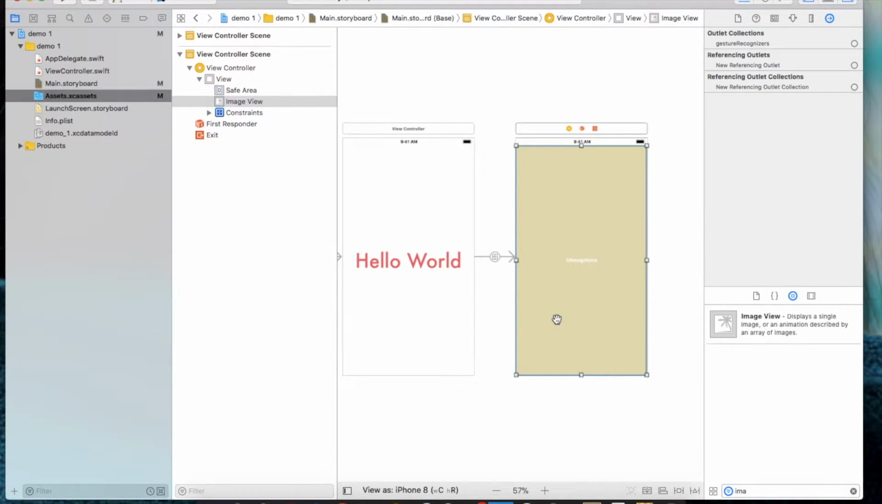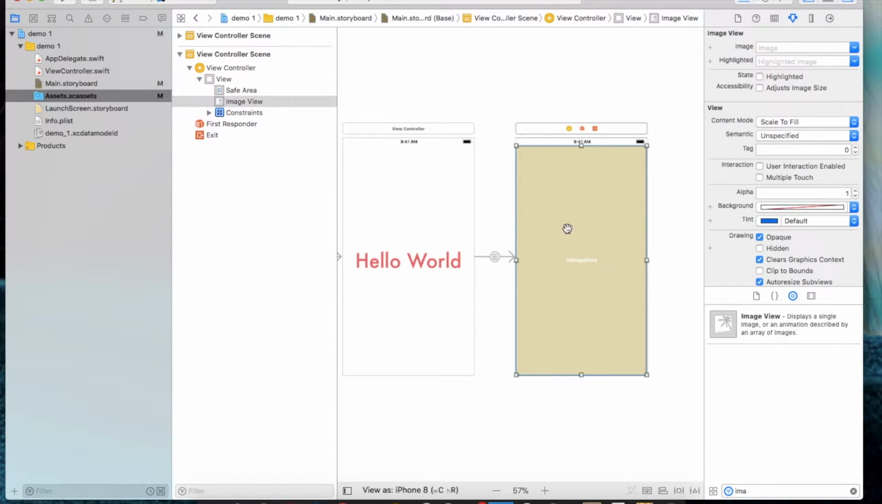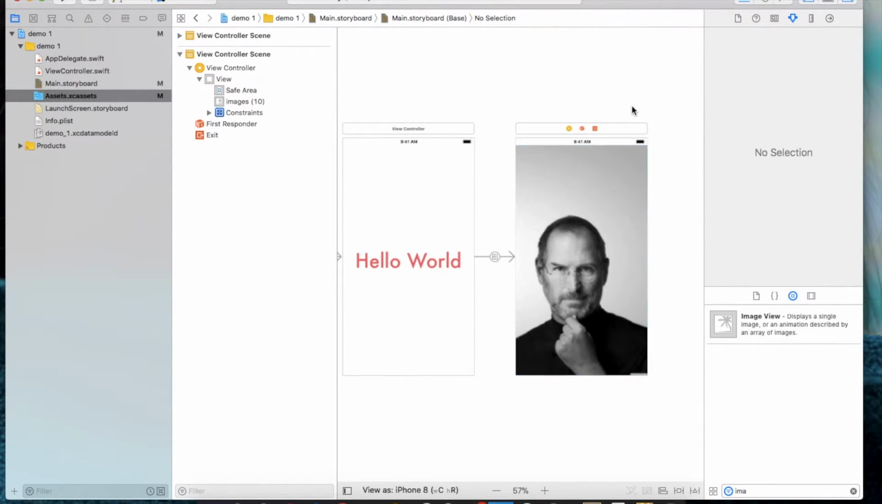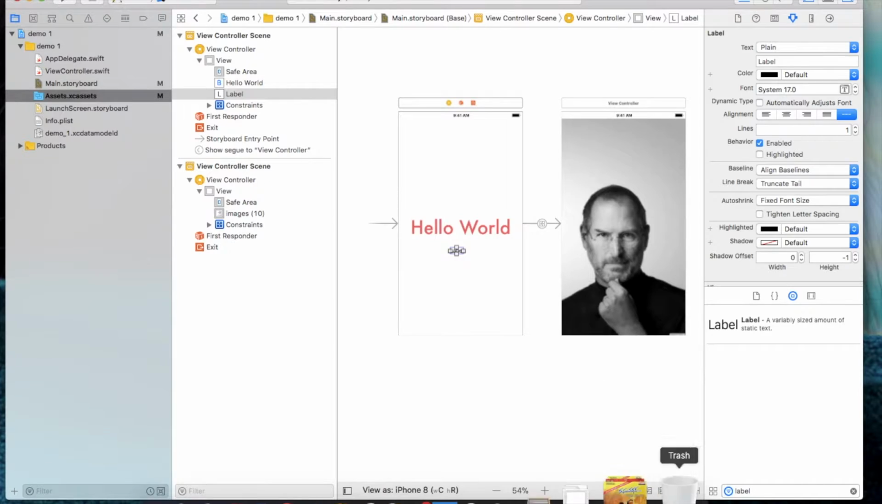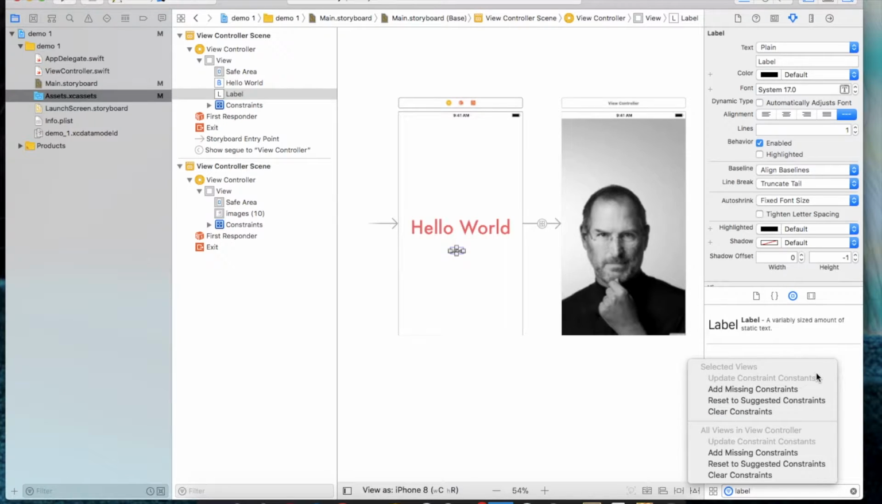Now you can see in the properties of the attribute inspector, when you click the image, you can see here image, and a thing pops up, image one. I told you previously it's like a gallery. When you add images, it shows. So the same thing, I have one image. When I click it, boom, Steve Jobs. Okay, and the main thing, I want to show you another thing. When I click the label and then just boom, the main thing, you can see two things here, and when you click this, a thing pops up: selected views, add missing constraints, reset to suggested constraints, clear constraints.